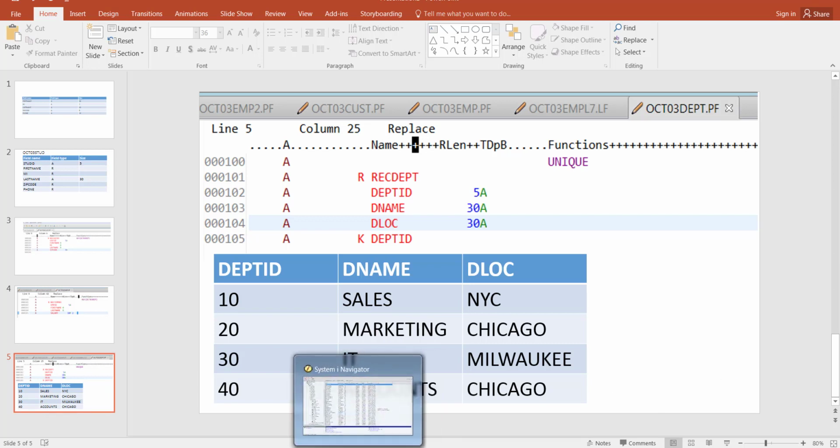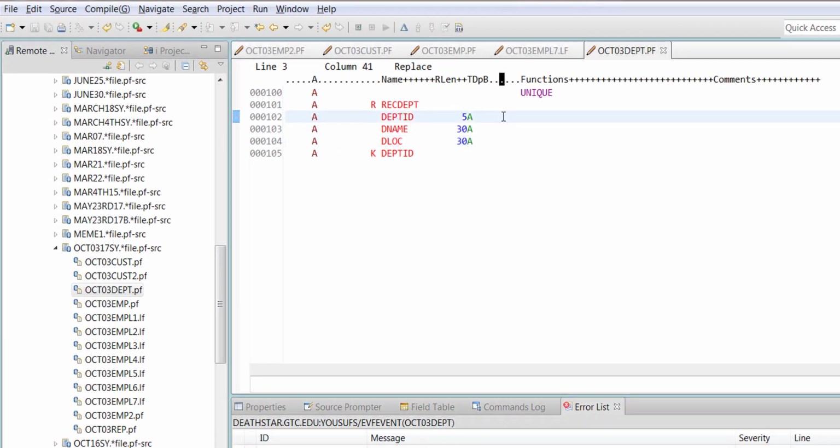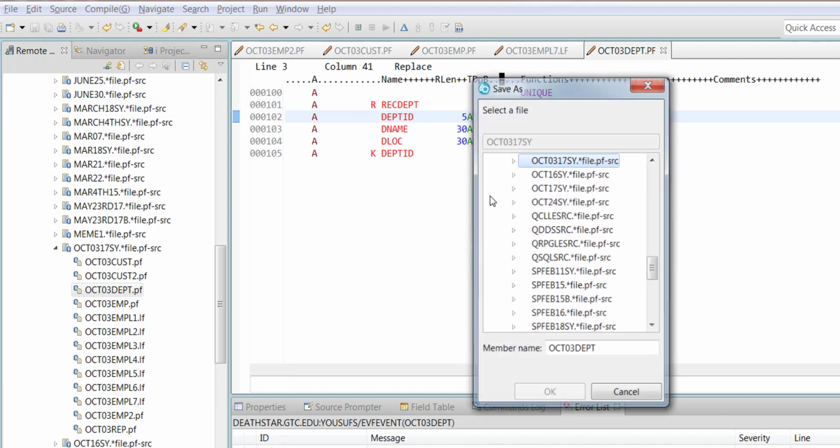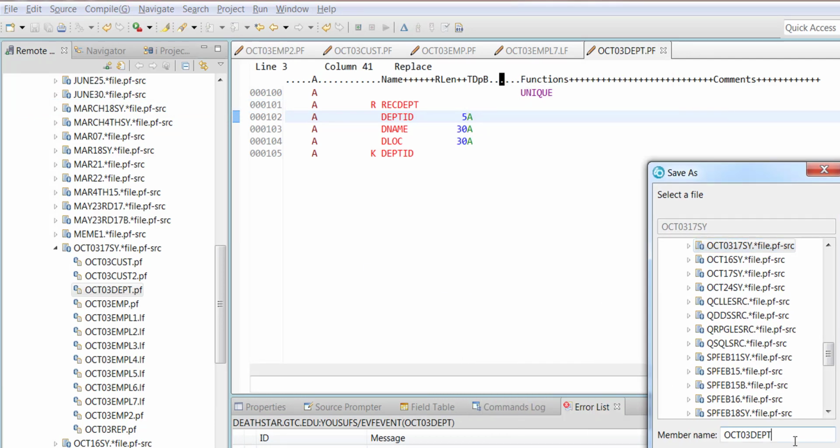So we are now going back to RDI, and I'll just save this one as OCT03 EMP3.